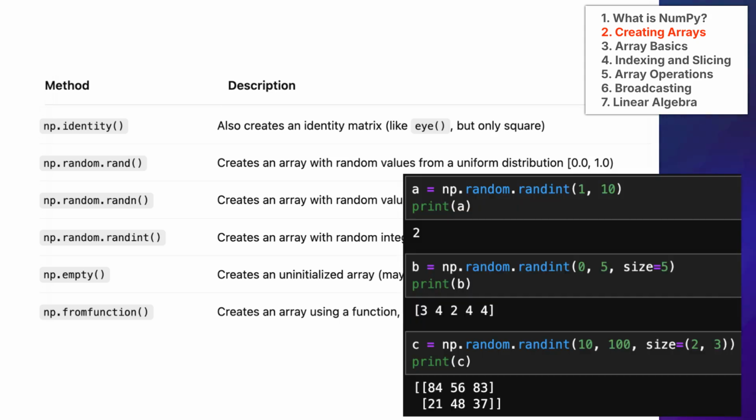Let's check the examples. The first one is a single random integer. Generates a random integer between 1 and 9. The second is a 1D array of 5 random integers between 0 and 4. The last one is a 2x3 matrix with values from 10 to 99.